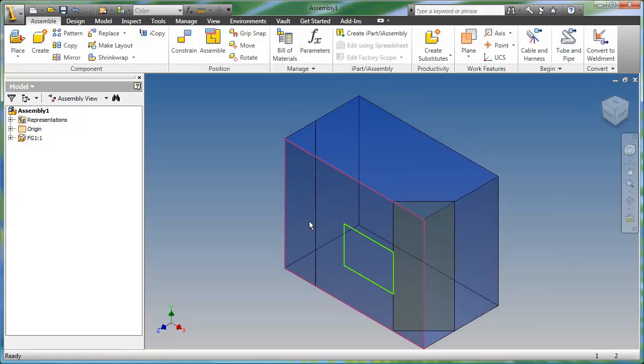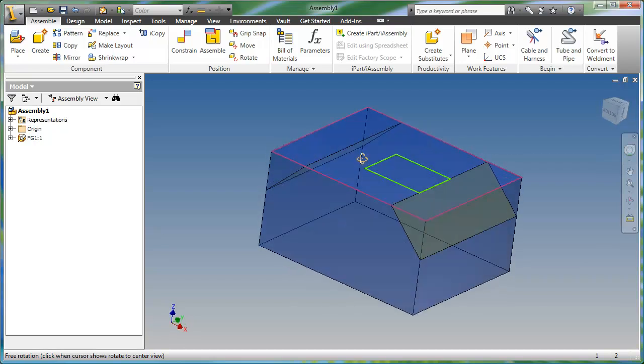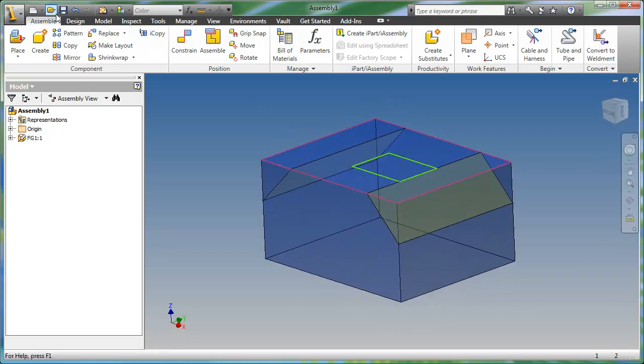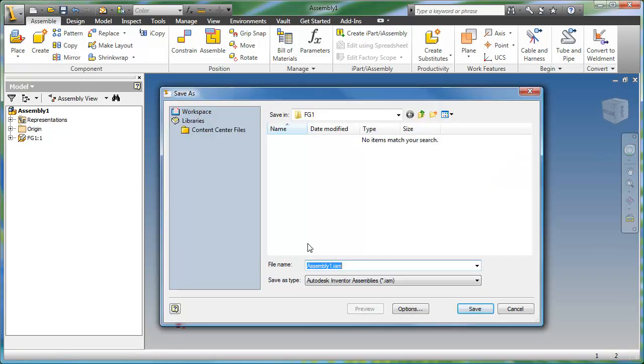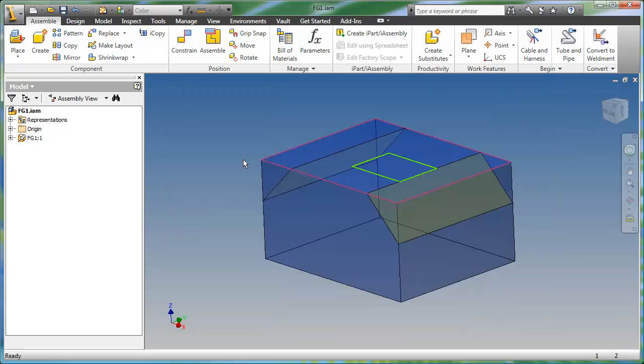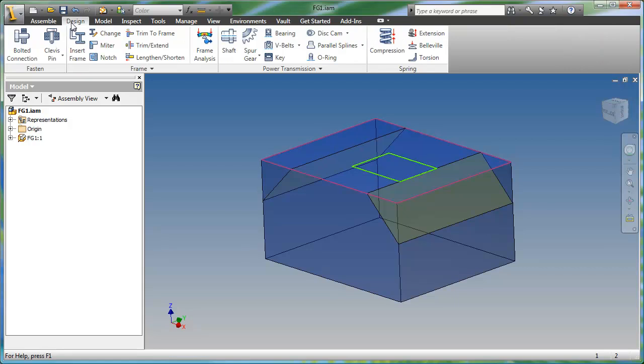Open up the assembly. Rotate around just a little bit. Go ahead and save the assembly out. Call it the exact same thing, FG1, frame generator 1. We'll go to the design tab. We'll start up the insert frame generator.